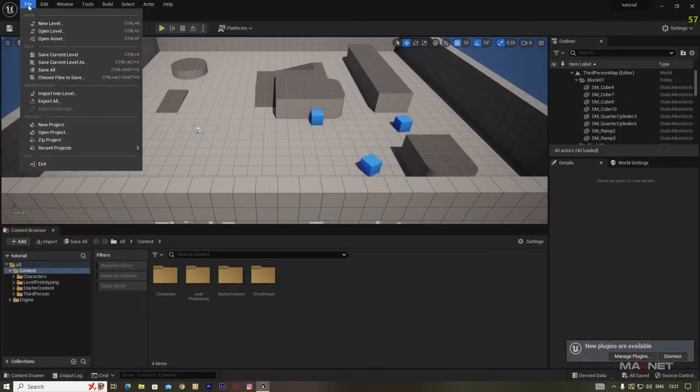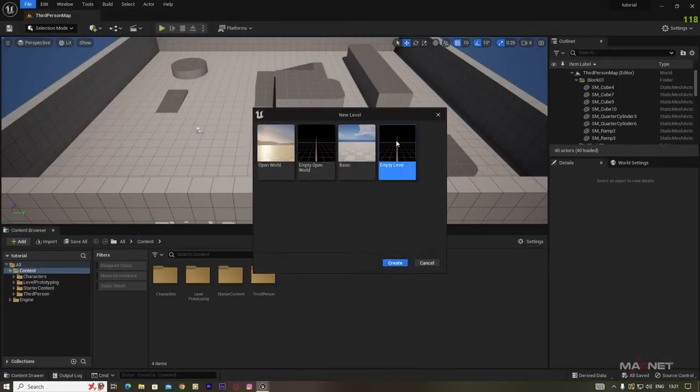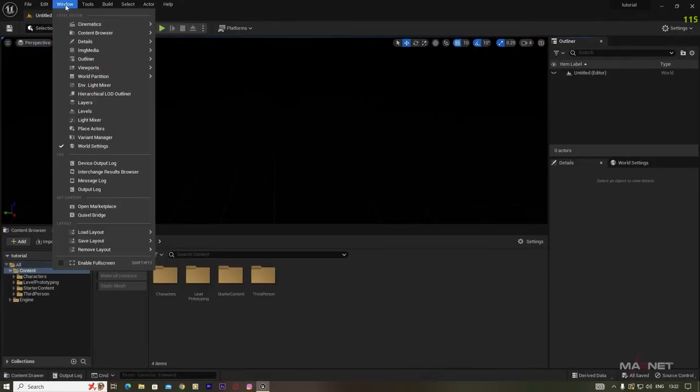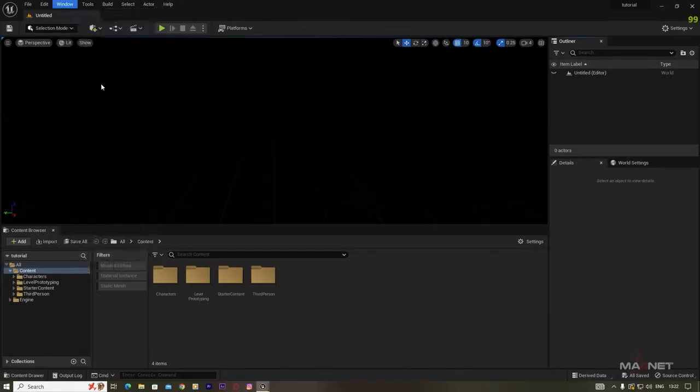So first we go to this file option here and click on new level. I choose this empty level here and click create. First we're going to set up the lighting very quickly. For this we go to windows, then we go to the environment light mixer.